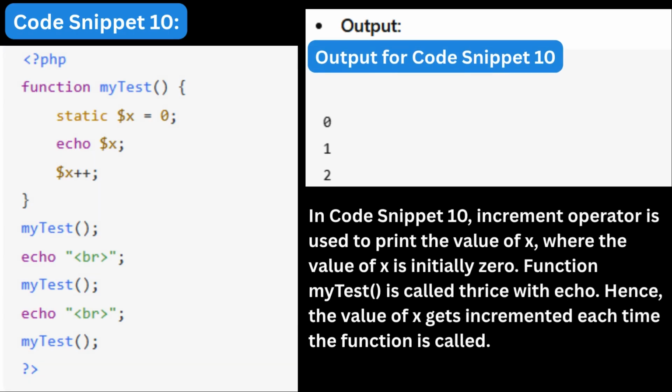In this program, we have a function called myTest. Inside this function, a variable $x is declared as static and initialized to 0. This means that $x will be created only once, and it will retain its value between function calls. Each time the function is executed, PHP does not reinitialize $x. Instead, it continues from the value it held previously. Within the function, the statement echo $x displays the current value of $x, and the next line, $x++, increases its value by 1. After defining the function, myTest is called 3 times in the script, with a line break printed between each call.